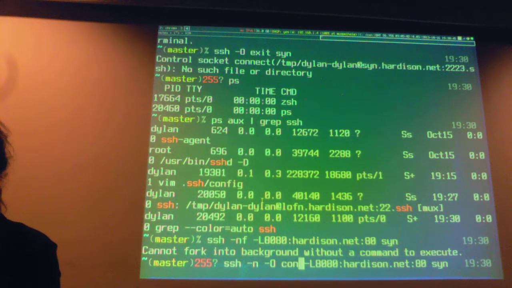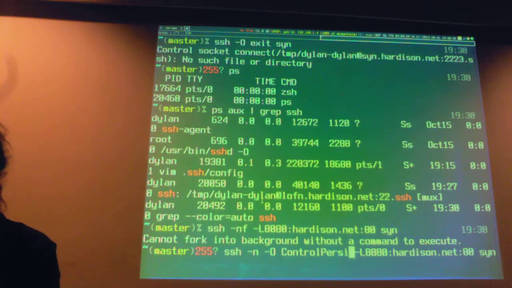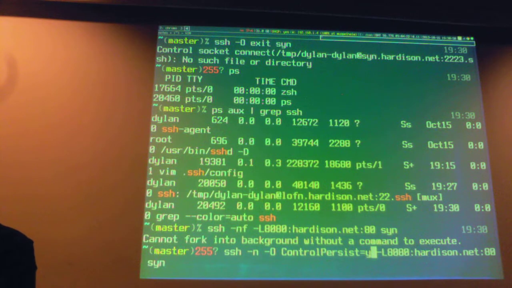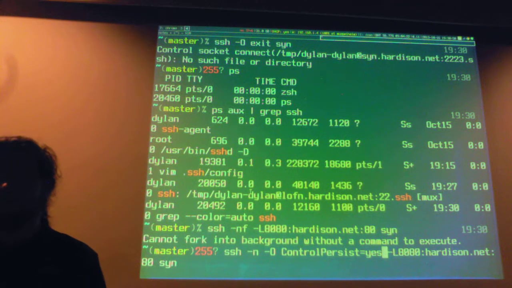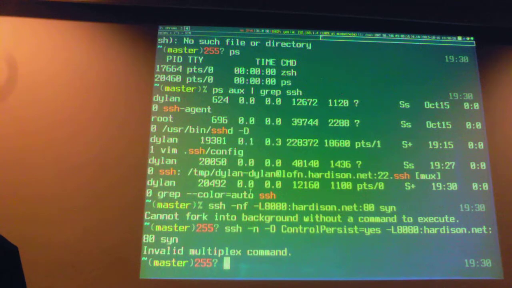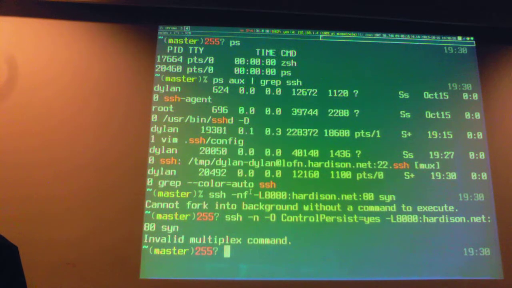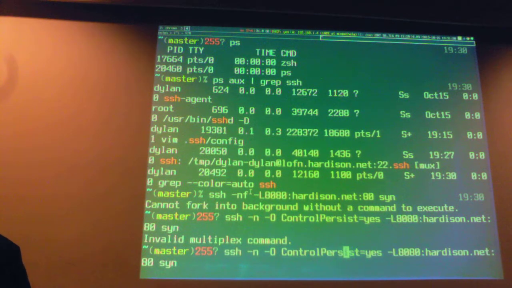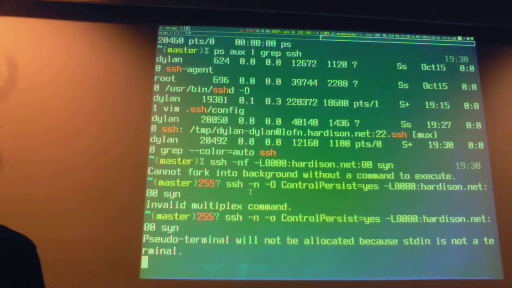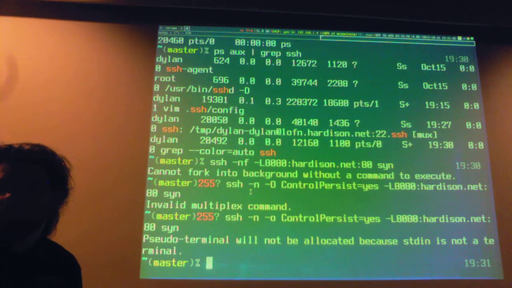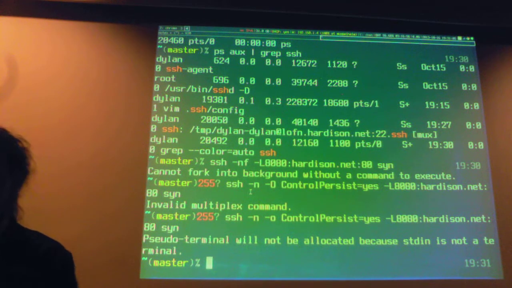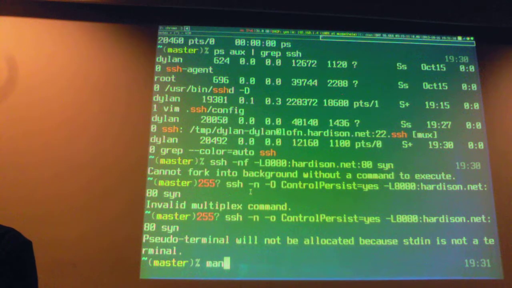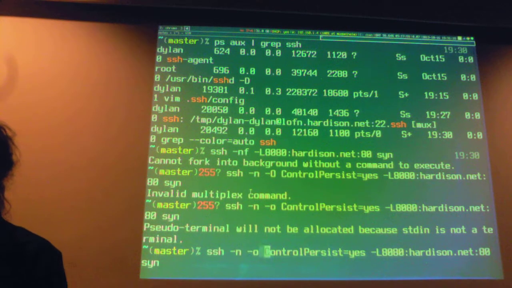So anyway, if you're using N, I think it's really wise to set control persist because it gives you a way of terminating the connection. Spot the error. Lowercase n is different from capital N. Lowercase n is redirect standard input, that's null. And capital N is no execute. I had both cases wrong on that, didn't I?